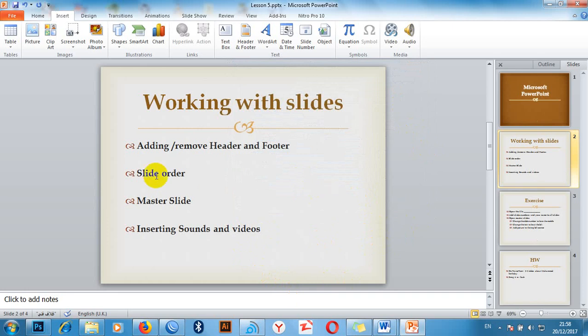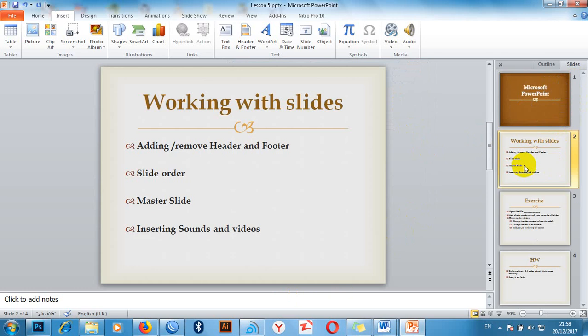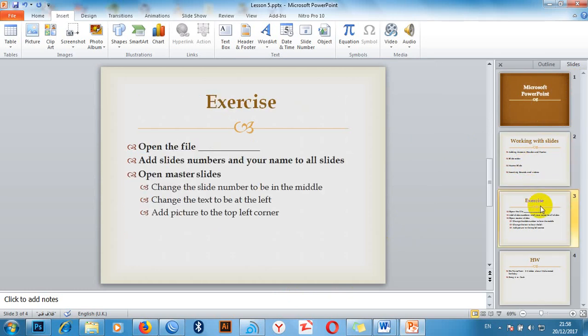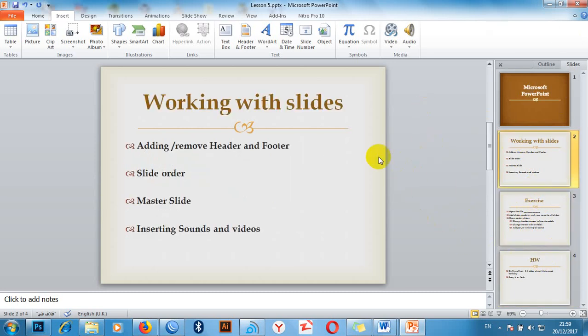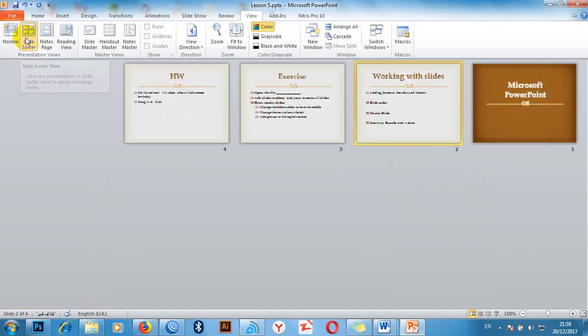Now we will now talk about slide order, but what's slide order? You see that every slide has an order. For example, this is slide number 1, this is slide number 2, and this is slide number 3, and so on so far. So if I want to reorder the slides, how we can do it? The first step is we go to view and we choose slide sorter here, and you can see these are the four slides we had. So if I want this slide, it's number 3, I want it to be the second.